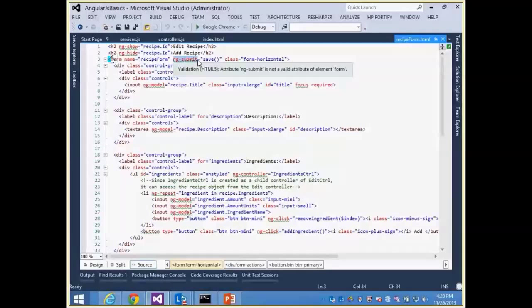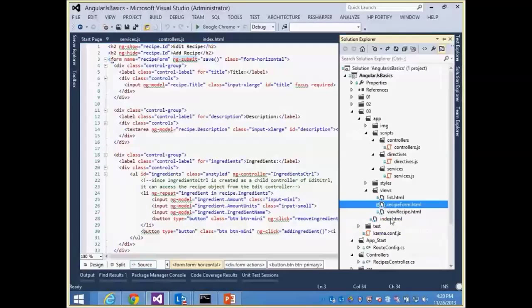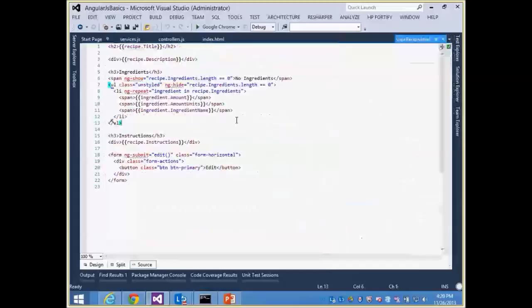Okay, so that is my recipe form, and that's my view form, which is basically saying if there are no ingredients, show that text, and if there are ingredients, show the ingredients. And then you have the edit function here. When you click on it, you're again doing an ng-submit, so it's taking you to /edit/id. So that is the example.